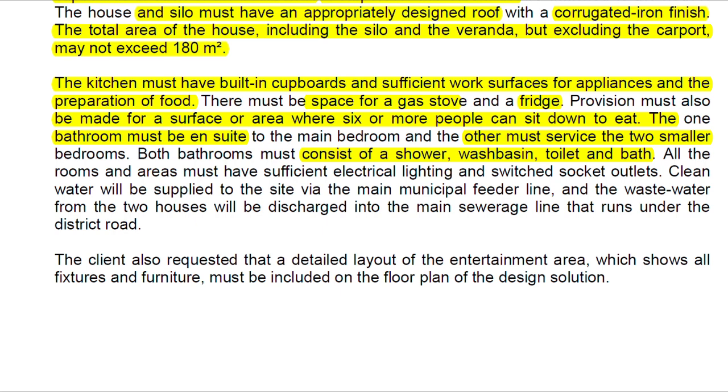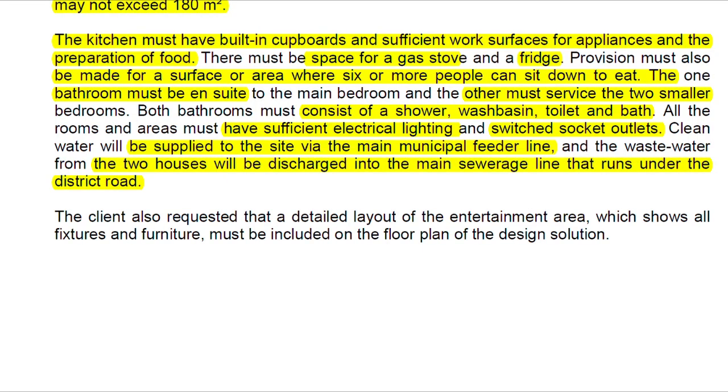All the rooms and areas must have sufficient electrical lighting, switch socket outlets. Clean water will be supplied to the site via the main municipal feeder, and the wastewater from the 2 houses will be discharged into the main sewer line that runs under the district road. The client also requested that a detailed layout of the entertainment area, which shows all fixtures and furniture, must be included on the floor plan of the design solution.